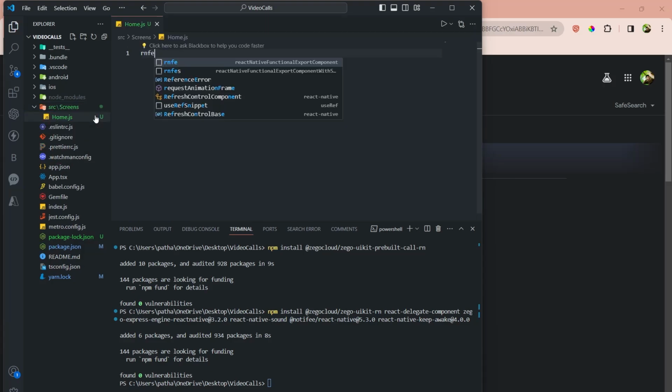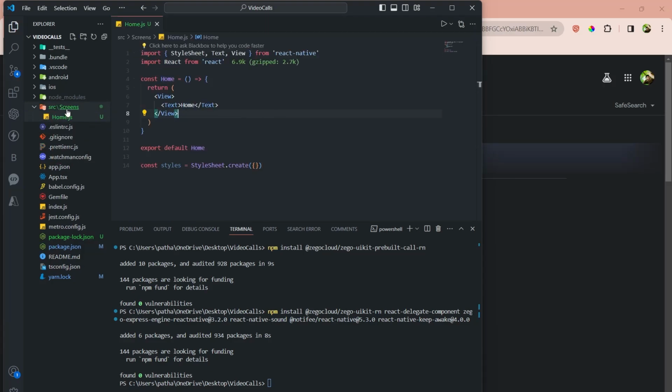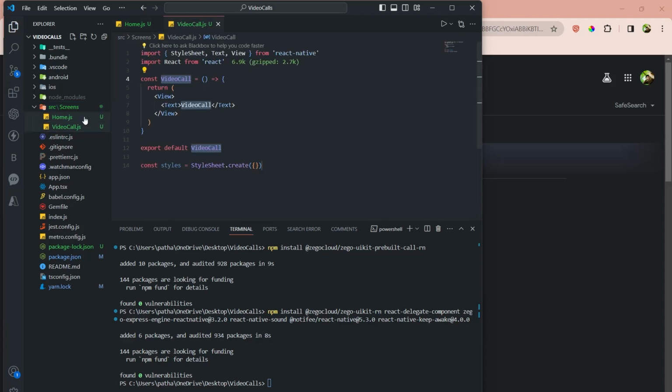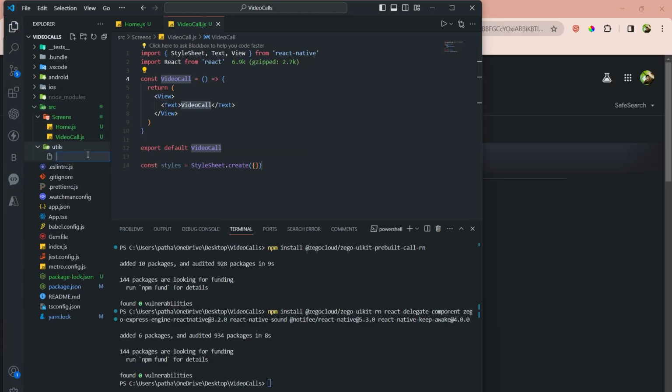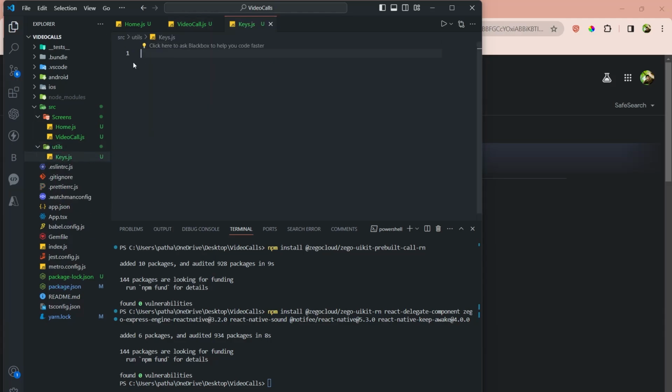home.js, rnfes. This is the snippet I'm using from the extension. And next I'll say videocall.js, rnfes. And apart from these screens, I'm going to create one more folder, utils. Basically my API keys, these things and all, I'm going to store there, because those are private keys which I cannot showcase in my code. For this reason I'll say keys.js. Whatever keys I have, I'm going to store them here.